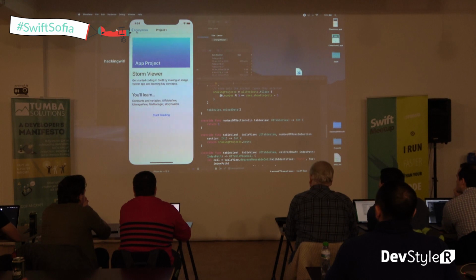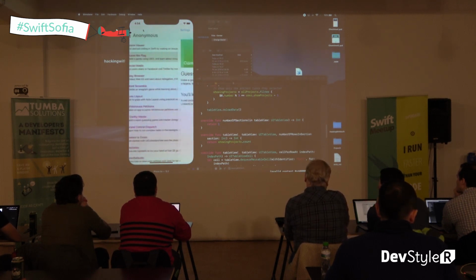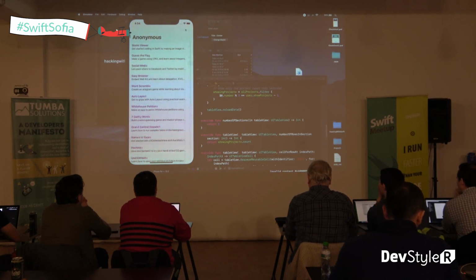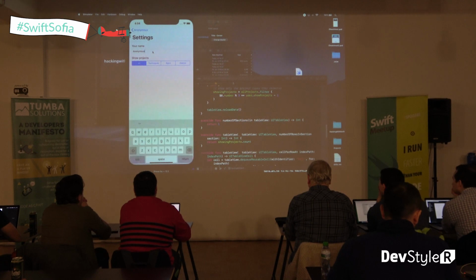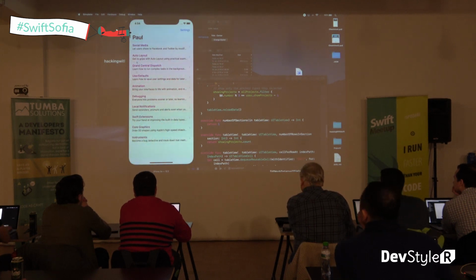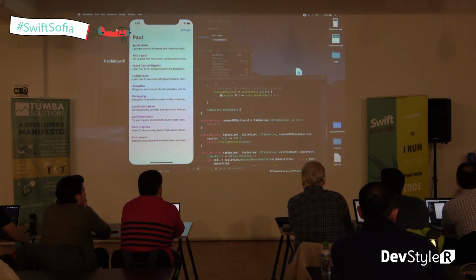You can go back and see it's a game project. This one here is a game project, with a little picture, or a technique project, similar. And the settings screen here, enter your name. My name is not anonymous, it's Paul. And filter if you choose to, let's do techniques only, for example, and go back. Just techniques and Paul. That is the entire project, but it's replete with terrible code.